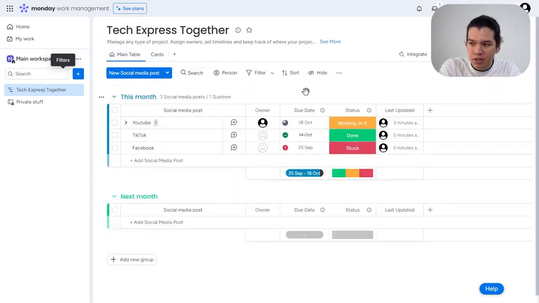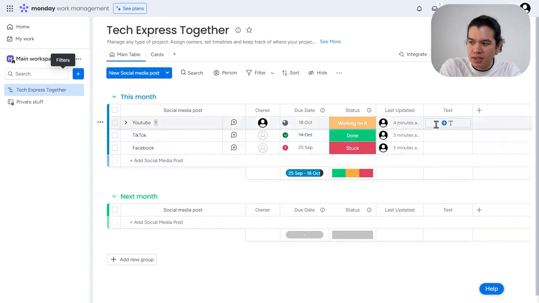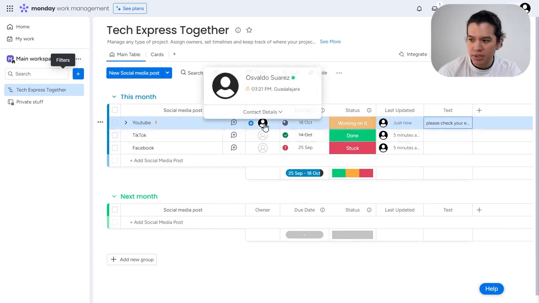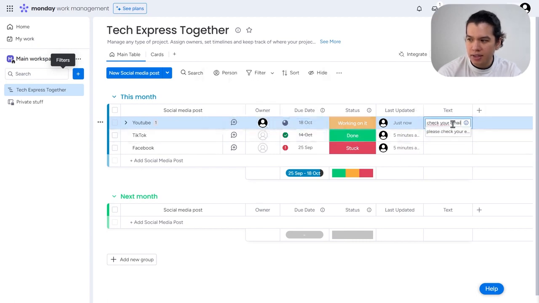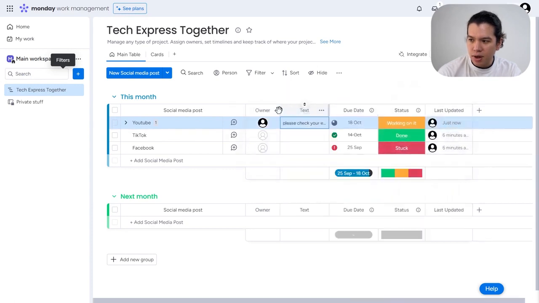For example, let's go here into the plus, add column. And what I want to do is to see just a few labels, or let's go for text. Now here in text, what I can do is, let's say, please check your email. And when somebody has the owner assigned, I can select this option and move this right into owner so they can see what I have to say with the actual text.